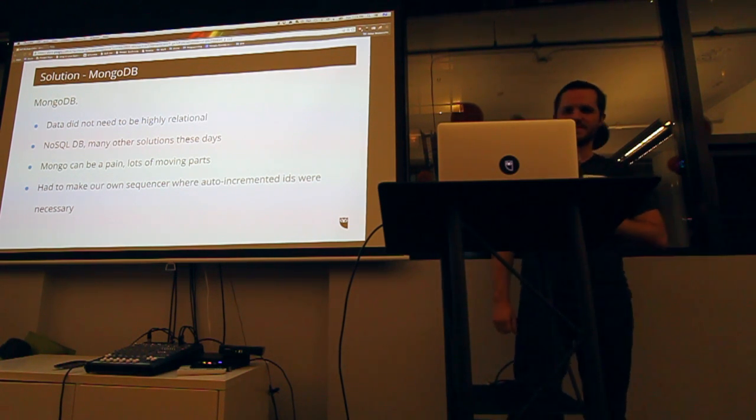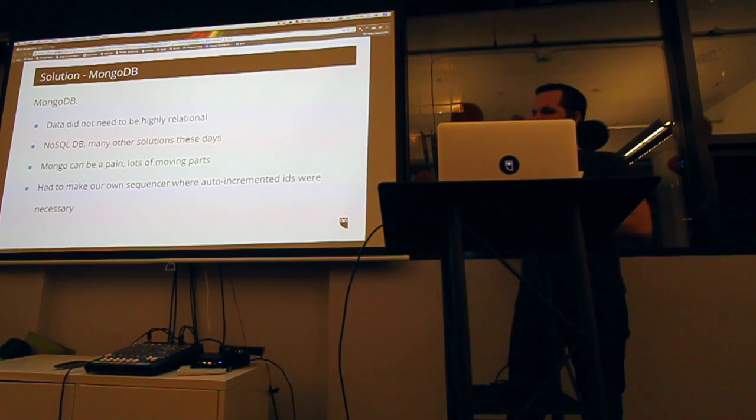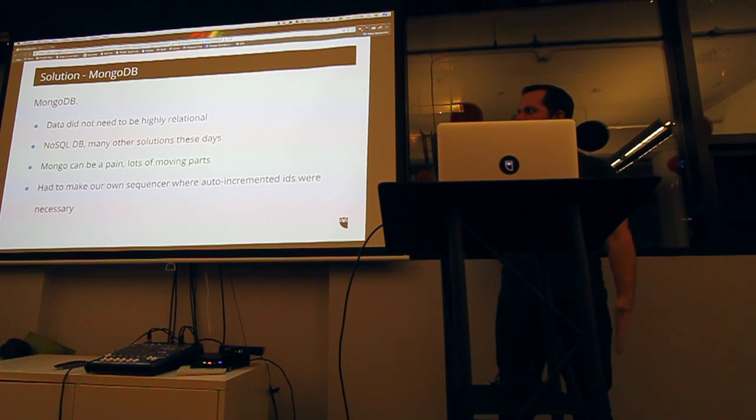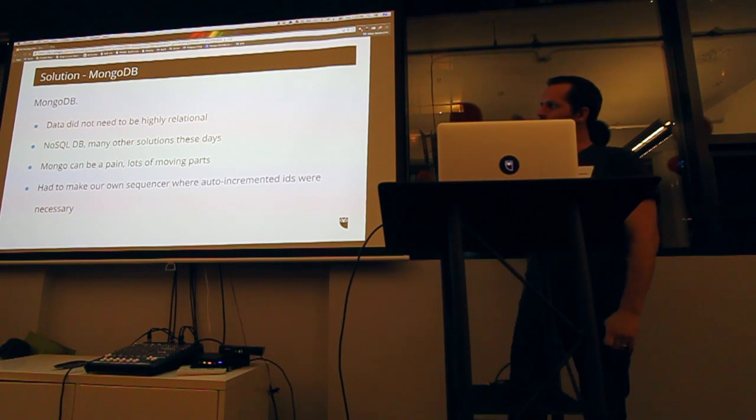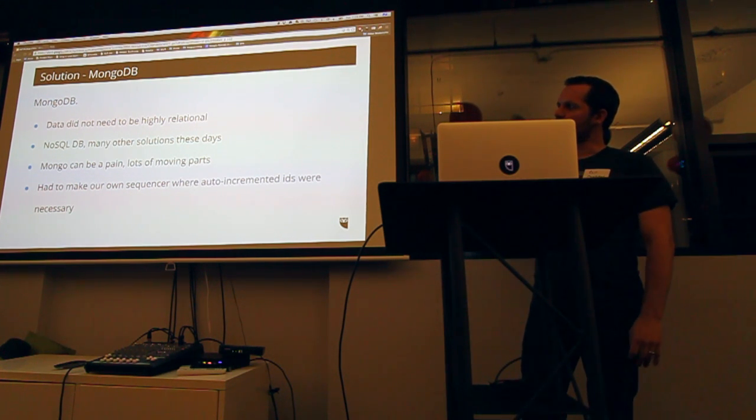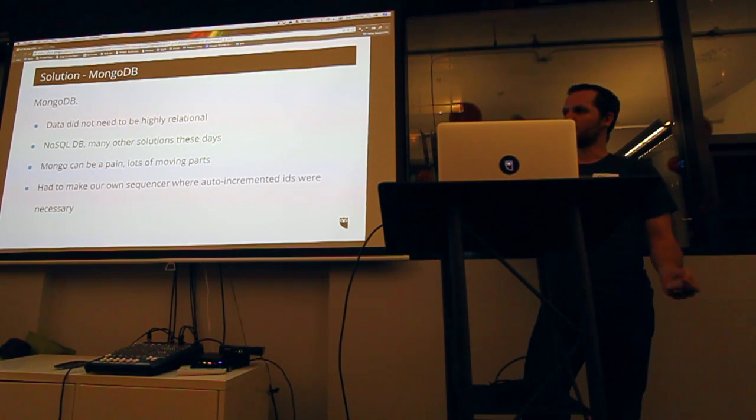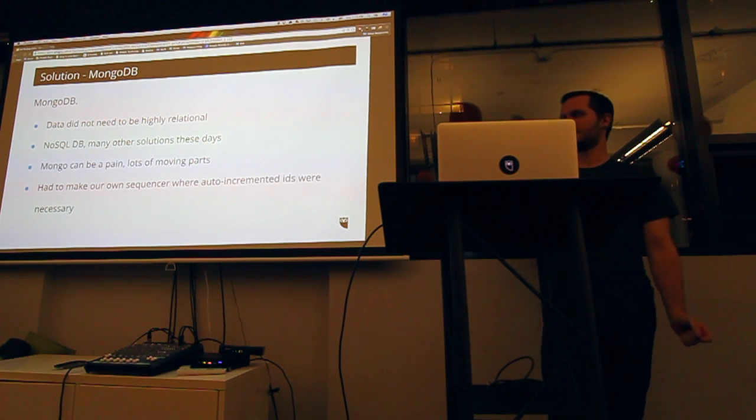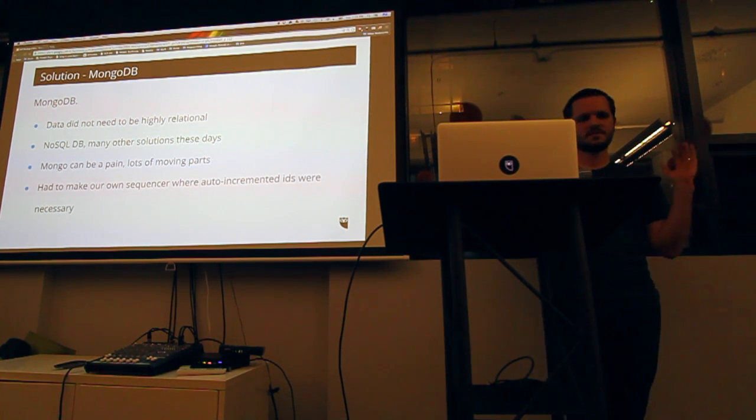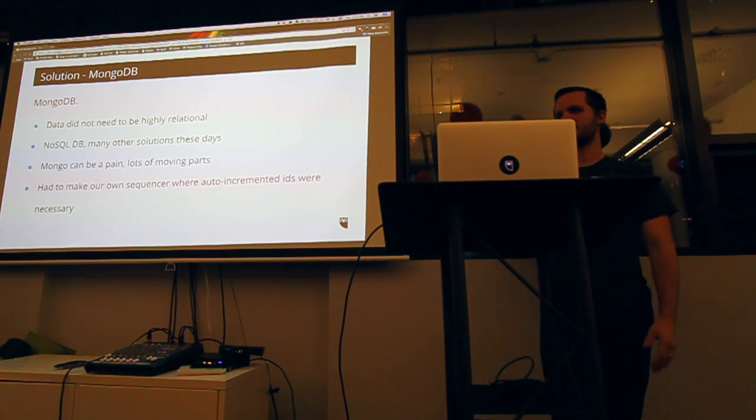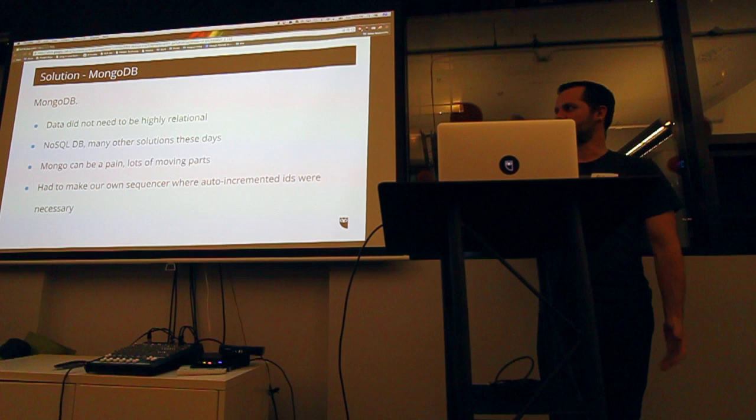There are a lot of other solutions these days. There are document stores like Couch and Elasticsearch, and key value stores like Redis and Riak and Dynamo. We found that a NoSQL database really did help here because, like I said, the data didn't need to be relational, and it let us just stuff tons and tons of data in there and still be able to get it back reasonably quickly. We found it to be a bit of a pain.